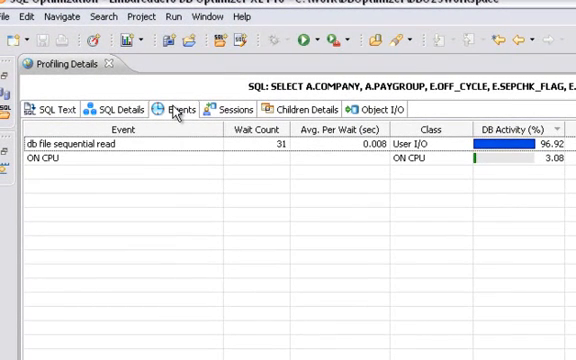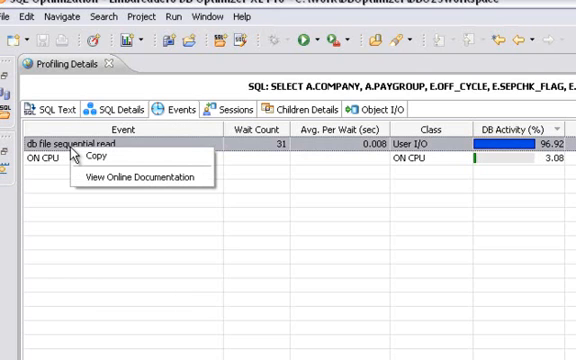I can also see the events view and the events that were generated on the database based on my query. Again, I can see that the user I/O events are the majority of the events generated for my query. But I also now have additional information about the particular user I/O event, DB file sequential read. If I right-click on the event, I can view online documentation about this wait event to get more information about what it is and what causes it. And this is going to help make an informed decision on how to tune the query or also how to configure the database.